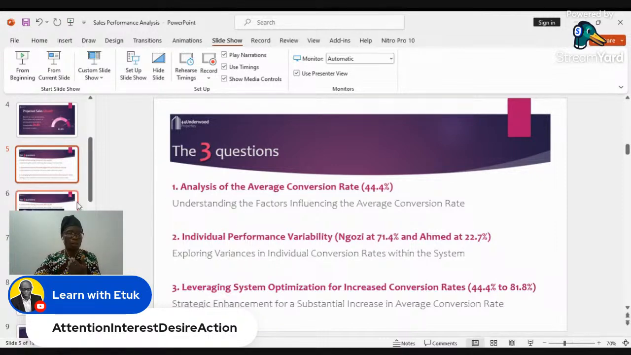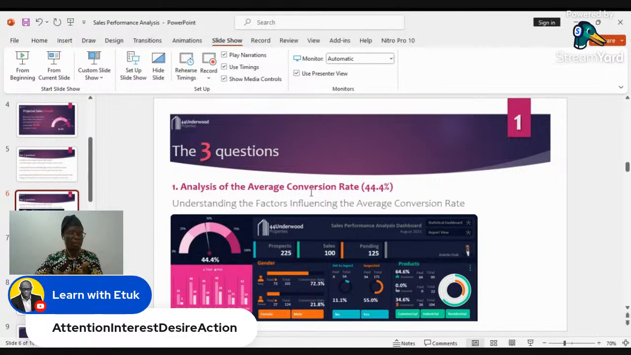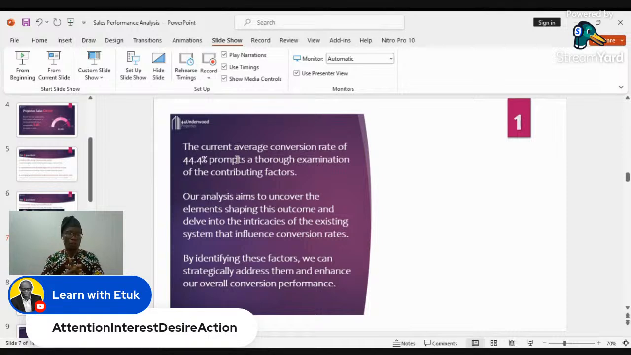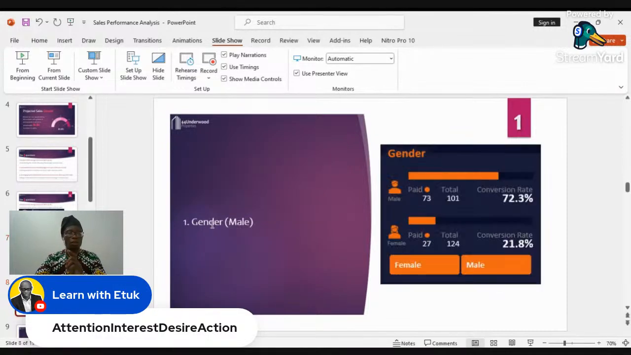Now, so let's go with the first hypothesis. In the first hypothesis, which is why is the conversion rate 44.4? I told them that the current average conversion rate of 44 prompts a thorough examination. Our analysis aims to uncover the elements shaping this, and we discovered three things. Number one, we discovered there was an issue with gender, which is one of the factors that we should be conscious of. That when you slice the data through male, you have a 72% conversion rate. But when you slice it through female, you have a 21.8, meaning for every 10 male, 7 will buy. For every 10 female, also 2 or 3 will buy.